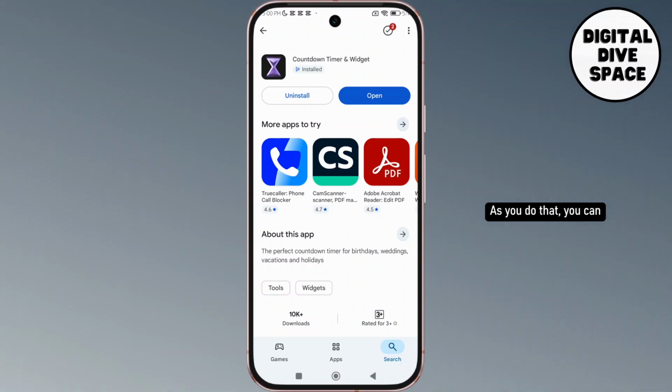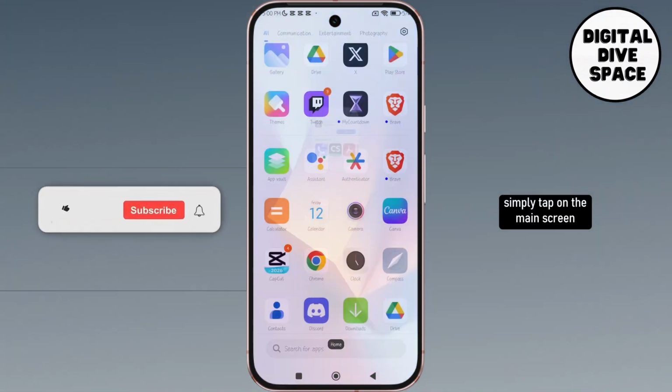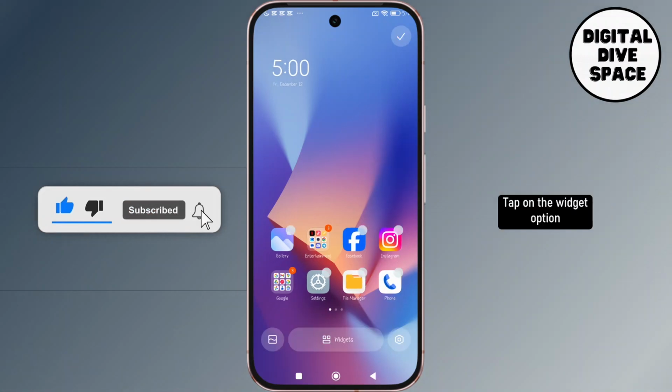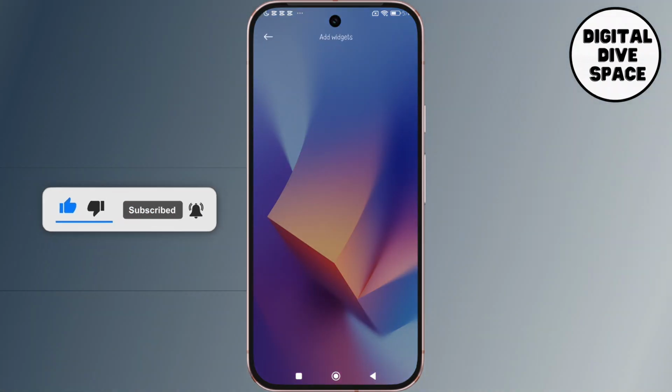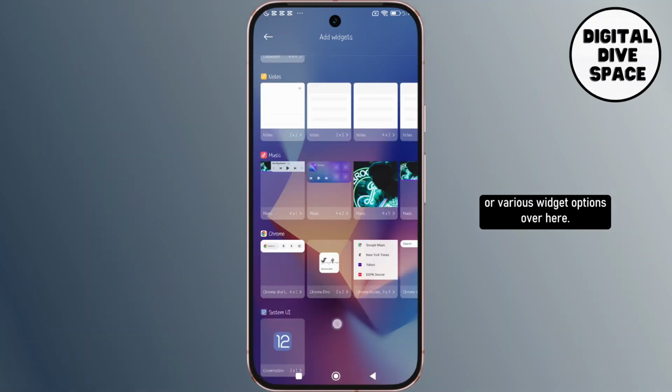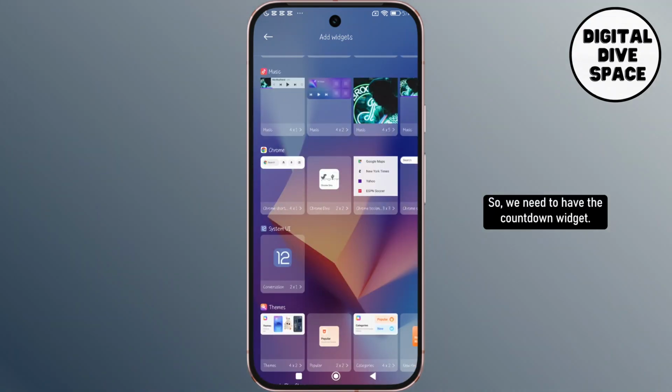As you do that, you can simply tap on the main screen or the home screen over here and make a long press on the home screen option. Tap on the widget option at the bottom of the screen, and here you'll be able to see various widget options over here. So we need to have the countdown widget.